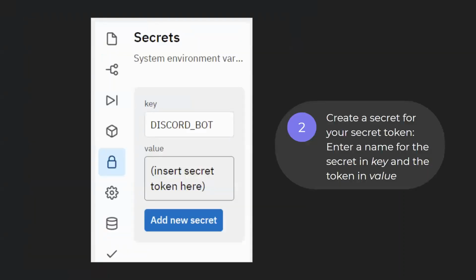Okay, and name your secret in key and insert your bot secret token in value. Note that this is the second token that we got while setting up the bot, not the client ID that we use to add our bot to our server. And question?